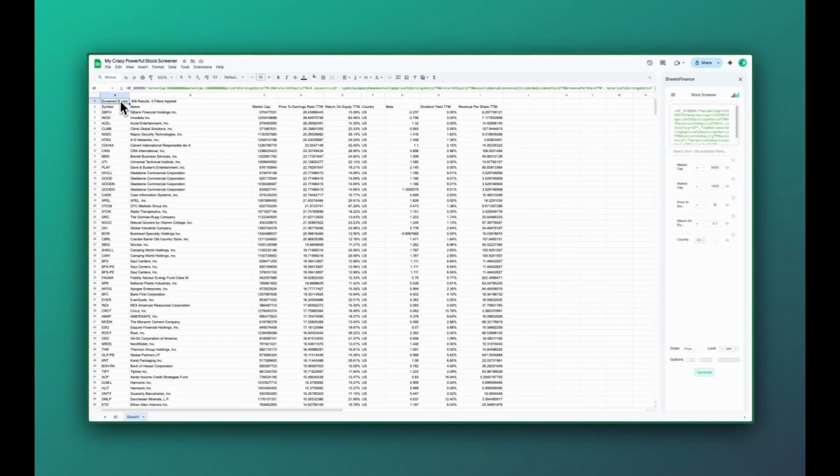And I'll make some more videos on the screener over the next little while to help do a bit of a deep dive into some more of the specifics. But hopefully this is enough to get you started so you can get the most out of this stock screener in Google Sheets. Enjoy.